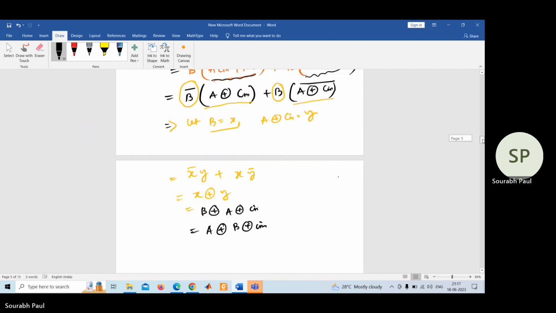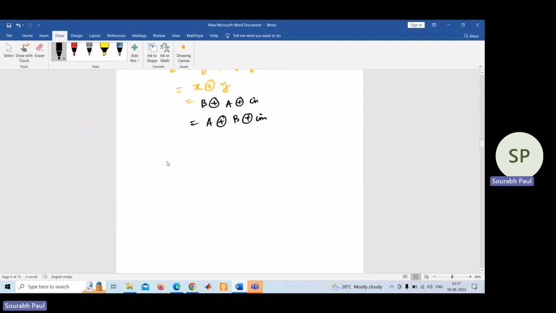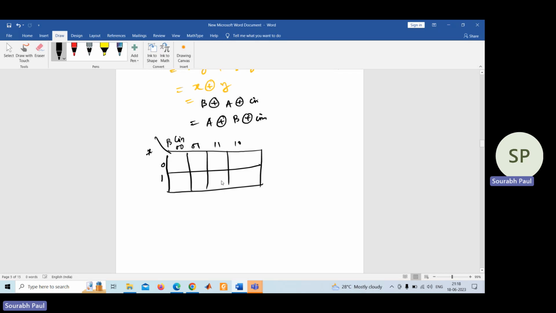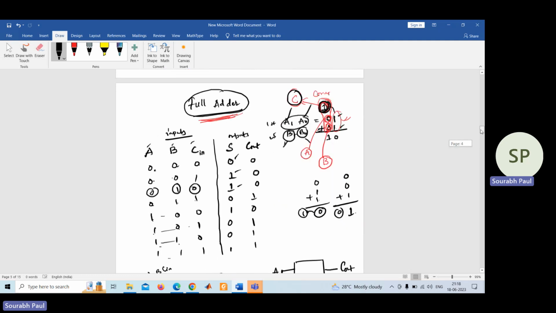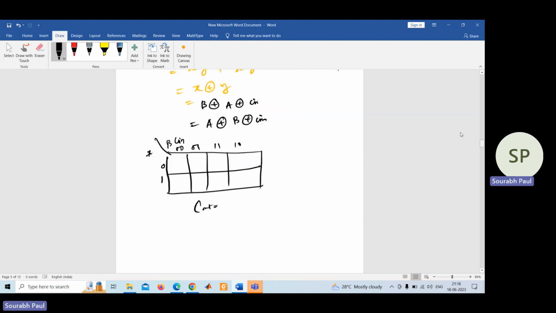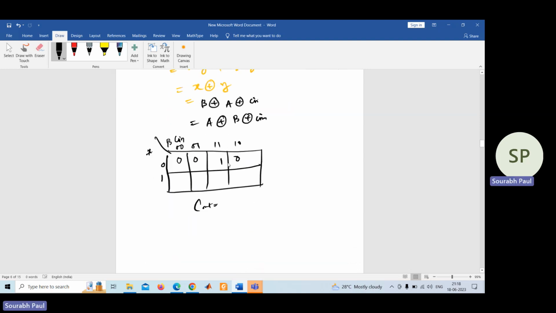Now, the same thing you can do for carry also. Find out the expression for carry out. So again, you need to make a three-variable K-map. You have A, B, C in 0, 1, 0, 0, 0, 1, 1, 1, 1, 0, and C out you need to find. So what were the values of C out? It is 0, 0, 0, 1, 0, 0, 0, 1, 0, 0, 0, 1. And then we have 0, 1, 1, 0.